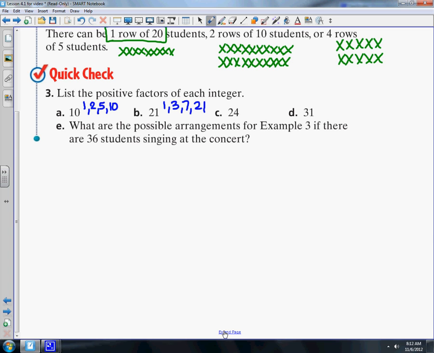24, I have 1, 2. Now here's where it gets a little bit trickier. 3 times 8, 4 times 6. So then I got to go backwards. 1, 2, 3, 4, 6, 8, 12, 24. And then D, I have 31. And that is a prime number, so it's just 1 and 31.